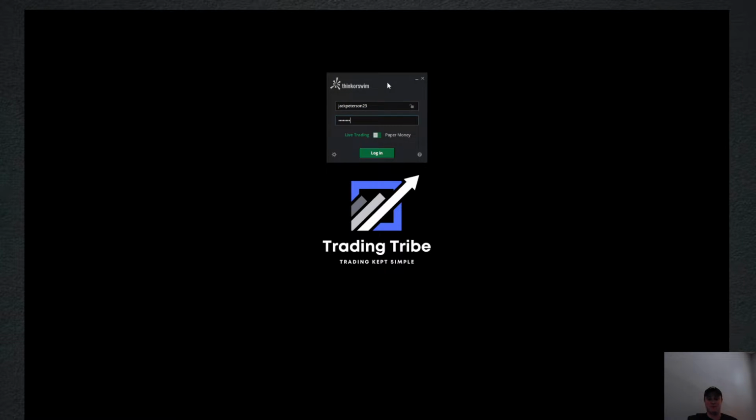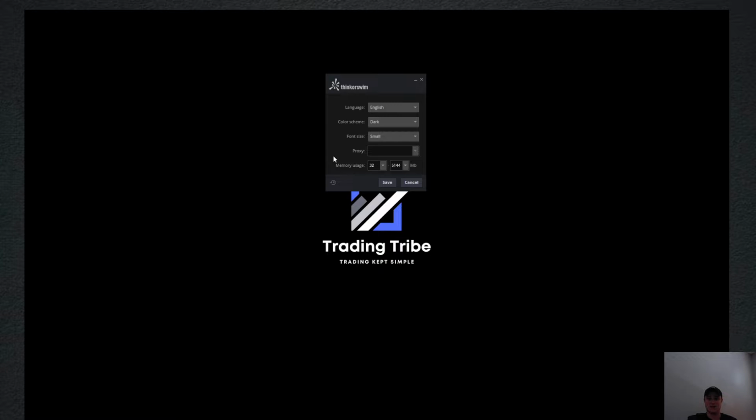When this comes up, this window will just prompt you for your login. And then whether you're live trading or paper trading, we'll make another video on that in the future. But if we do choose live trading here, before logging in, you will want to choose this settings icon. And this allows you to basically adjust the settings behind the scenes. So you obviously have these first three, which is just kind of cosmetic, right? The language, the theme, and then the text size.